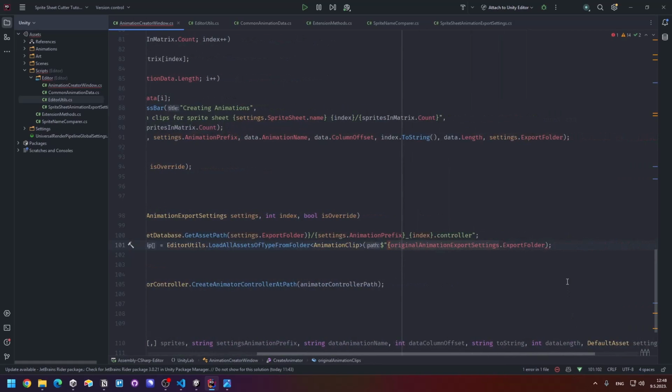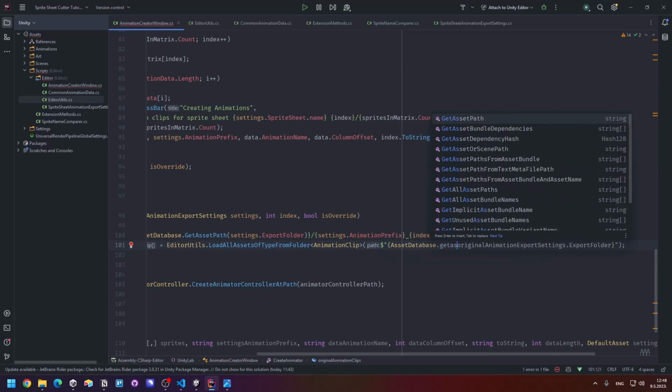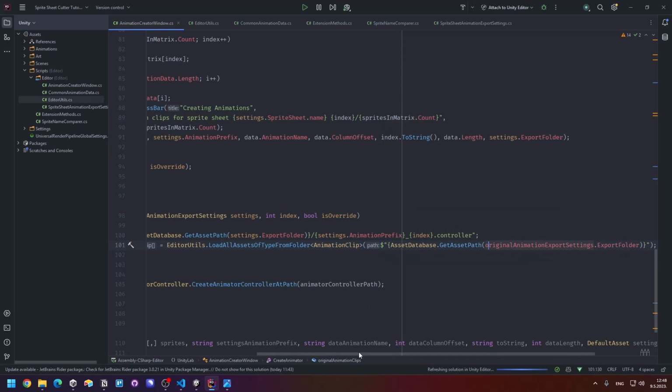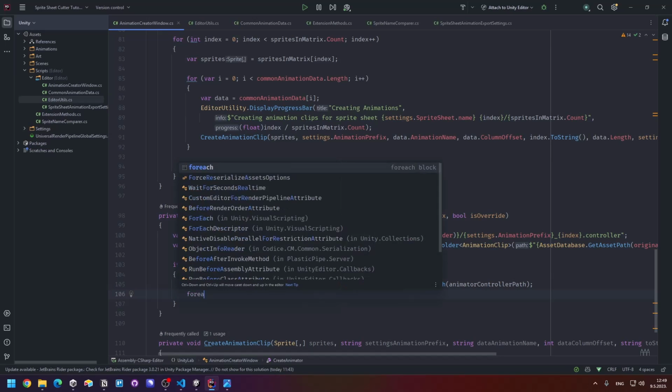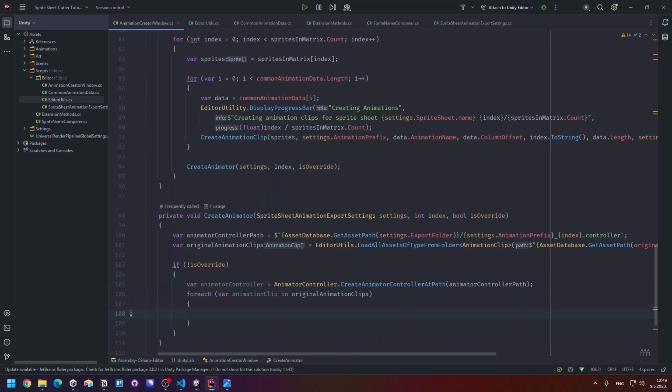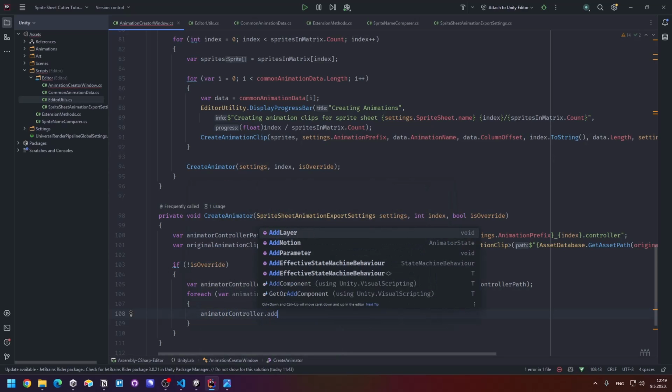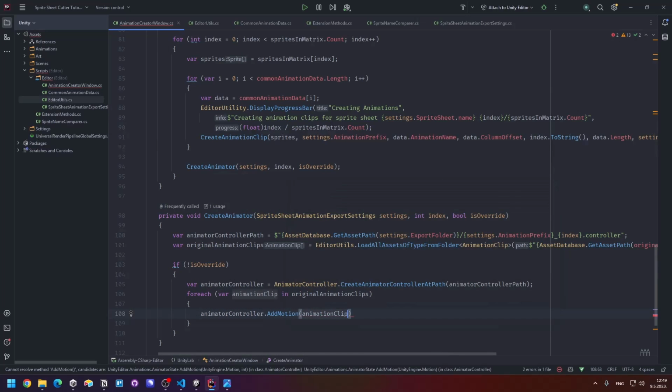And we're going to do the AssetDatabase.GetAssetPath, and that will get us all the animation clips that we have for the original animations. And I know that we're going to have them because we're creating animation clips prior to creating the animator. And now with this AnimatorController.CreateAnimatorControllerAtPath, it's going to create the actual asset for us. After that, we're going to go through the original animation clips and we're just going to add them. So AnimatorController.AddMotion, and it's going to add the animation clip itself.